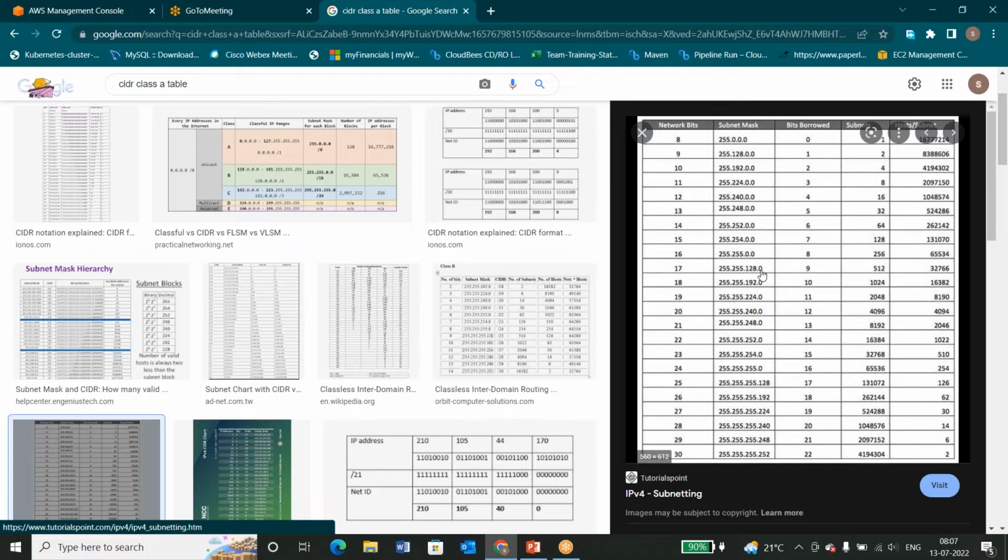255.255.128.0. So, what happened actually? I tried giving 10.0.20.0. It didn't accept. So I had to give 10.15.0.0. Why didn't it take the first one, 10.0.20.0? Okay, can you please share your screen? Let me check what kind of error you got. No, it's all fixed now.